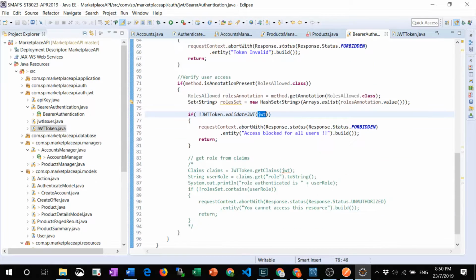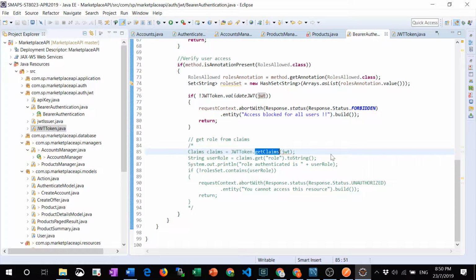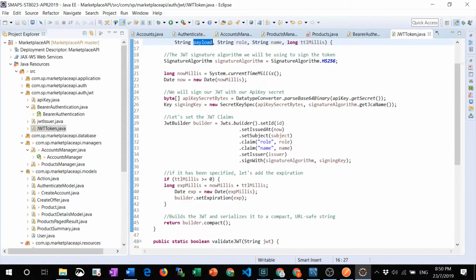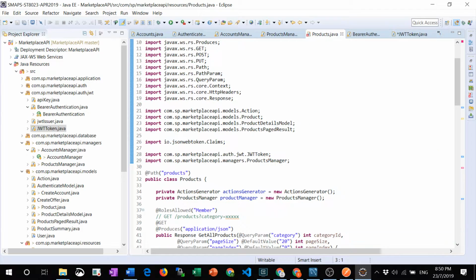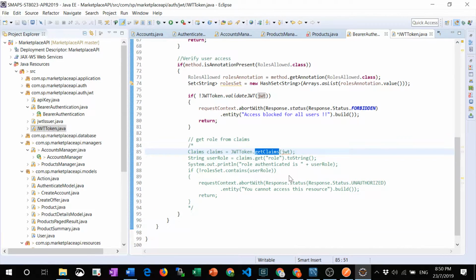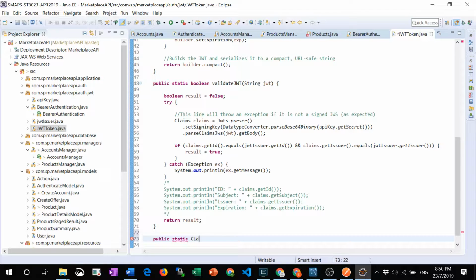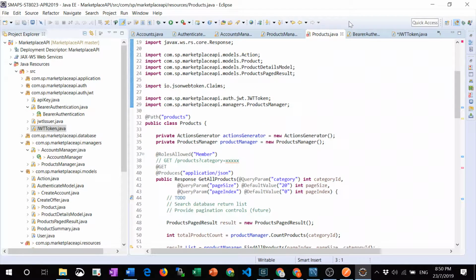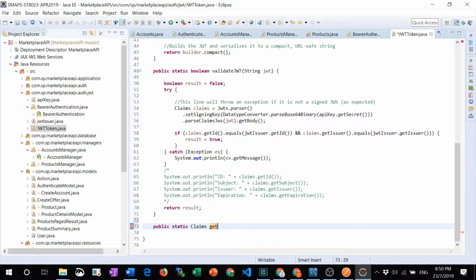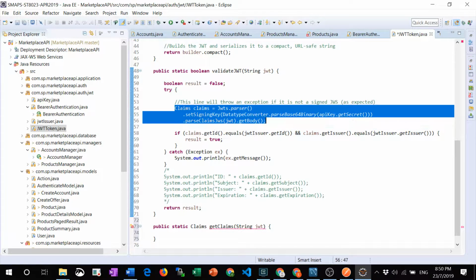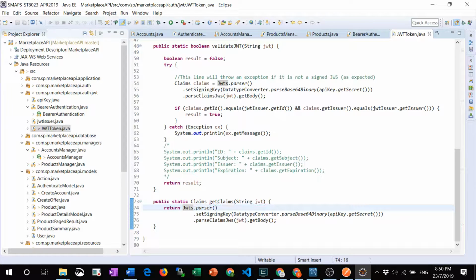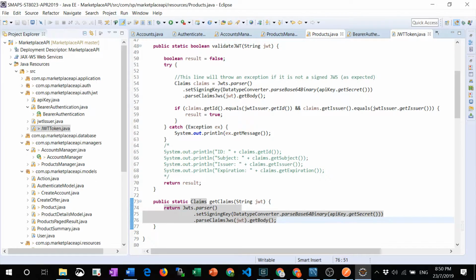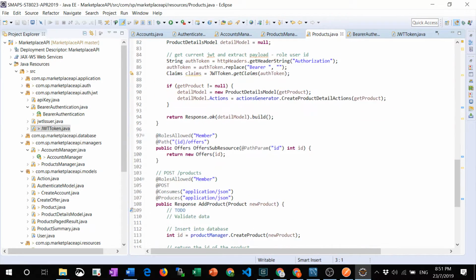Okay, let me check. JWT token get claims. Before I do that, I need to add the method get claims first. So it should work. So get claims here.